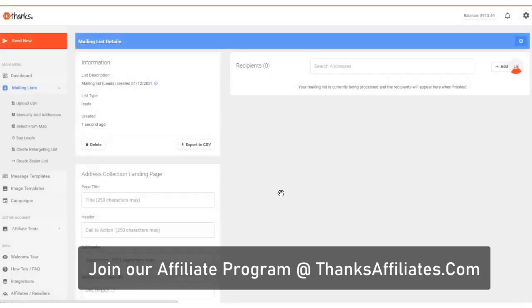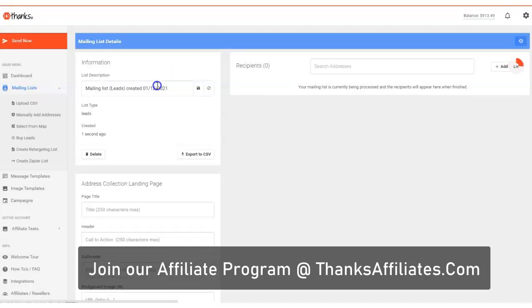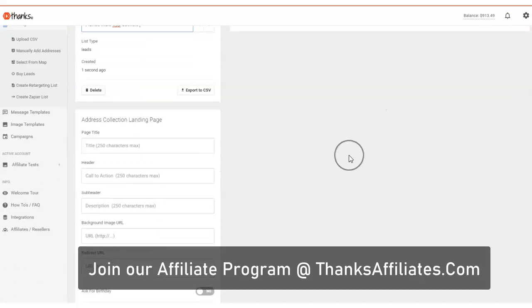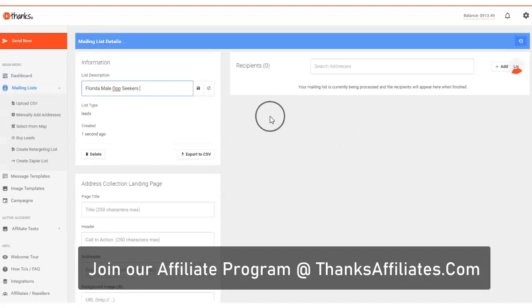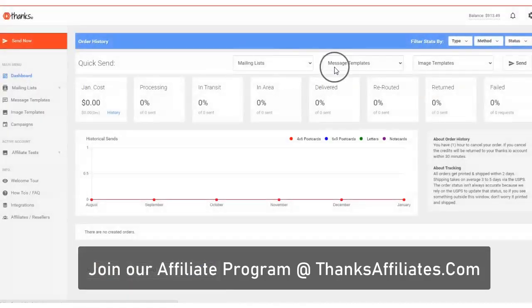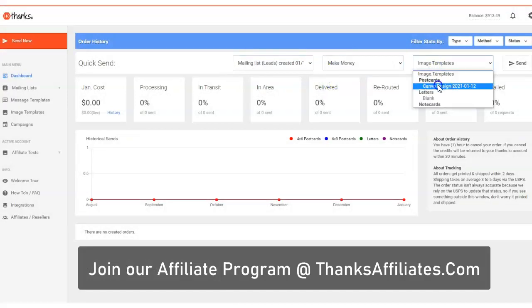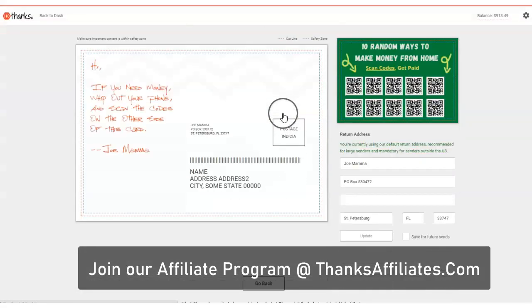Once I buy the list for $10, it goes into a mailing list in my Thanks.io system. I can remail this same list over and over again. I'll name it Florida Mail Op Seekers right there. And then in a few minutes, the list will be added. It's just kind of doing its thing. And I'll be able to send this campaign. I'll just simply go to the main dashboard, and I'll do a quick send. I'll say, hey, this mailing list, this postcard and this message, hit send, and I'll be good to go. But I do need to give it a few minutes, I think, for the mailing list to populate.